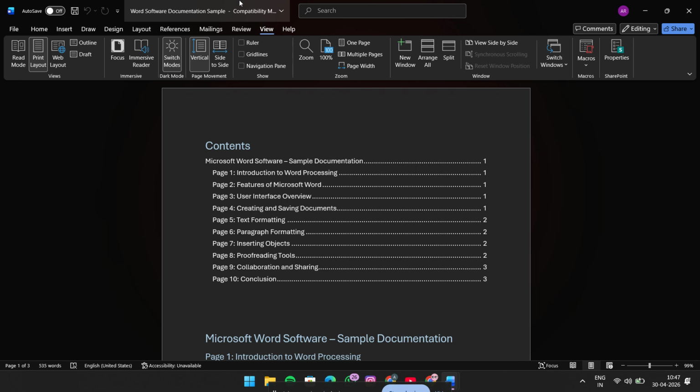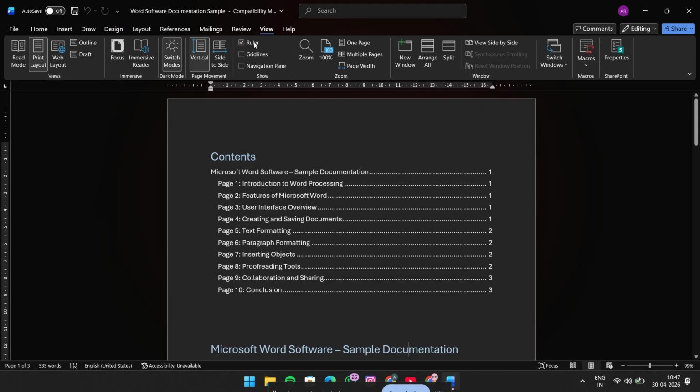After clicking View, look for the Show group. Depending on your version of Word, this group may appear near the middle or left side of the ribbon. In that section, you'll see a checkbox labeled Ruler. All you need to do is check that ruler box to display the ruler on your document. As soon as you click it, the ruler should appear at the top of the page, and in many cases along the side as well.